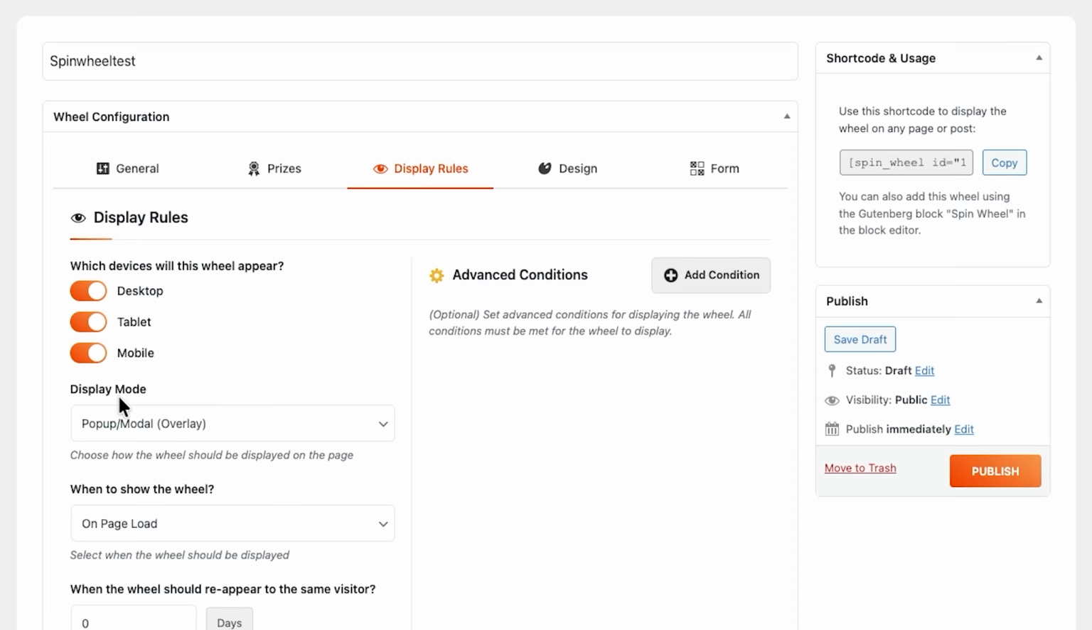Just below that, you'll find the Display Mode setting. You can choose between 2 options: Inline Embed in Page, which places the wheel directly inside your page content, or Pop-up/Modal Overlay, which displays the wheel as an attention-grabbing overlay on top of the page.